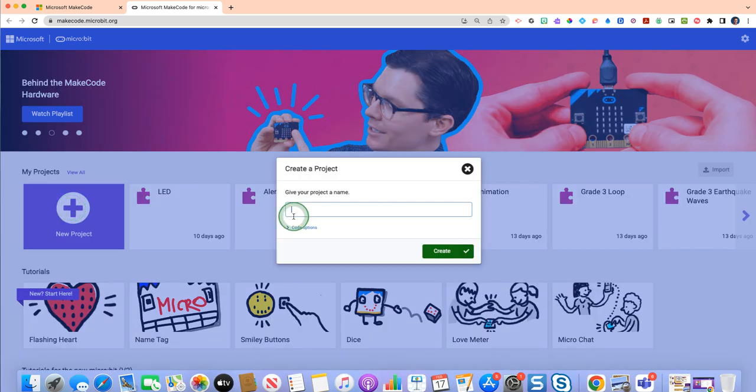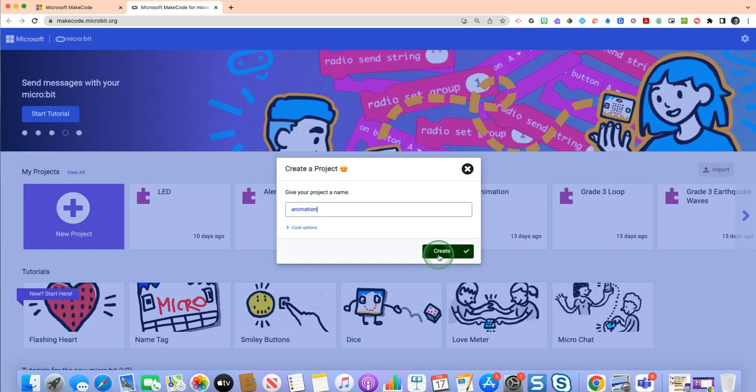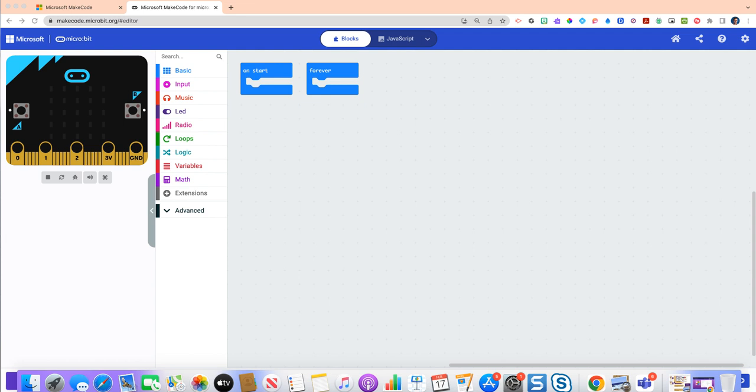And this time you can type in whatever you want it to be. We might just call this animation. And once you've typed that in, then hit the green create button. So this will open up to the primary page of where we're going to do all of our coding. And we have other videos in the past that will walk through what the microbit is and things like that. But for today, we are just going to focus on the code.